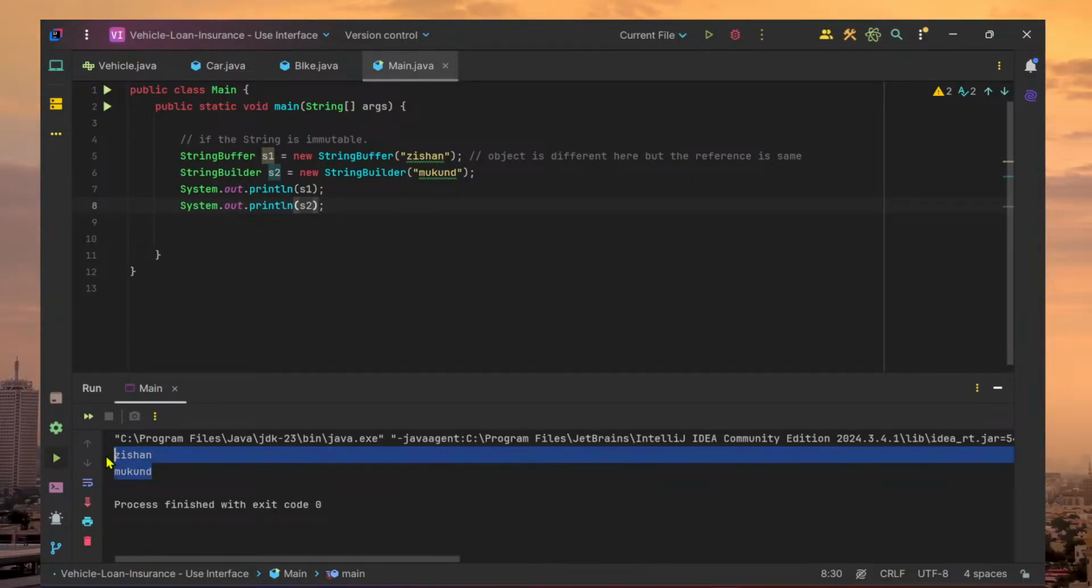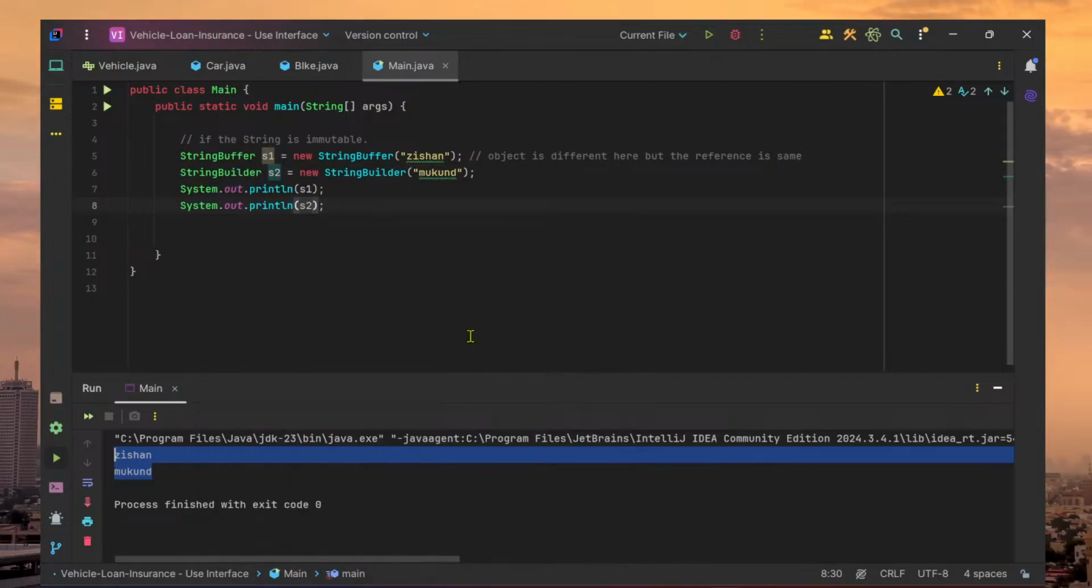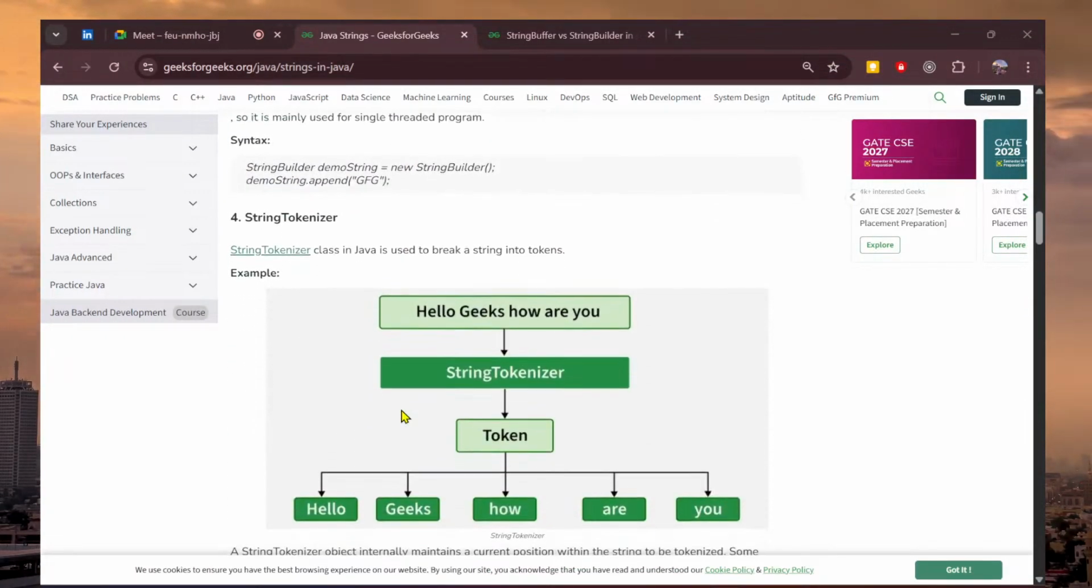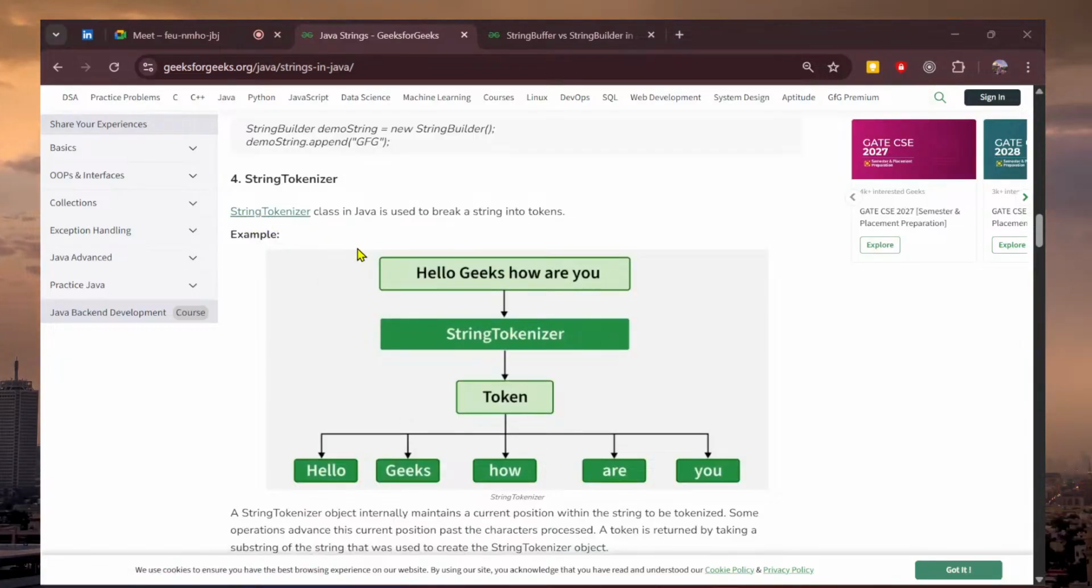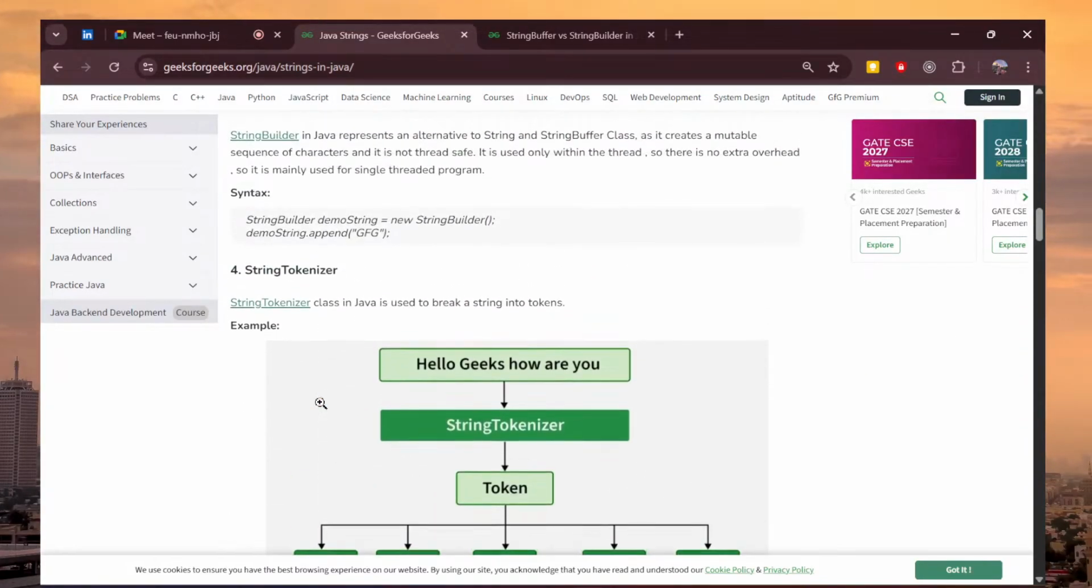See, it's all working. Even if you use string or string buffer or string builder, now you know everything. There is one more concept, string tokenizer. You don't have to go through it right now because it's unnecessary. Just leave it.